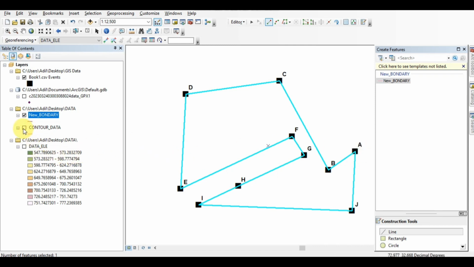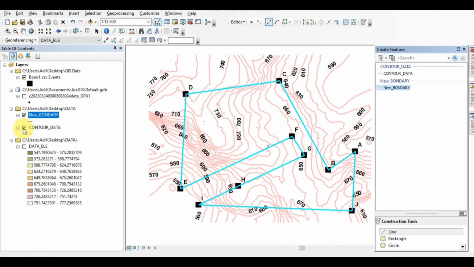Just check in your contours, and the boundary around your contours has been created. Okay, this lecture was how to add the boundary.